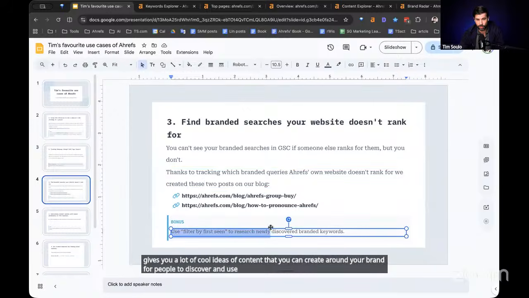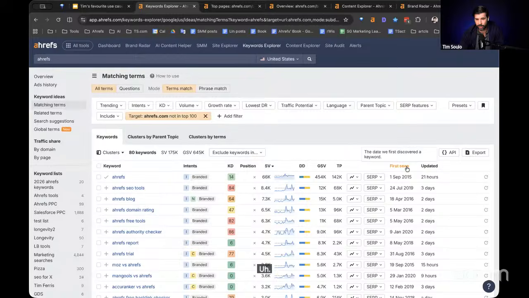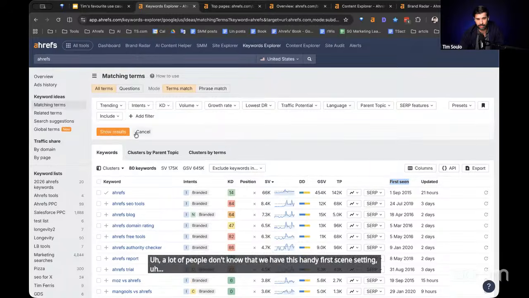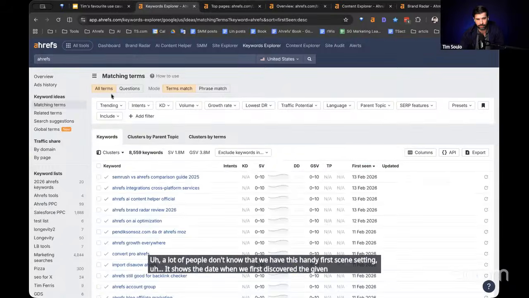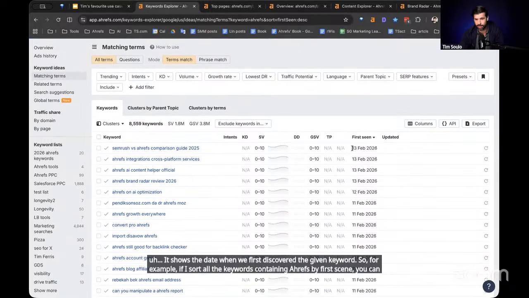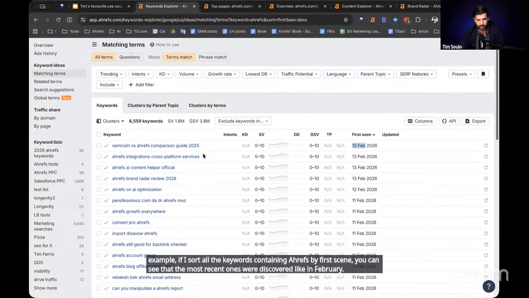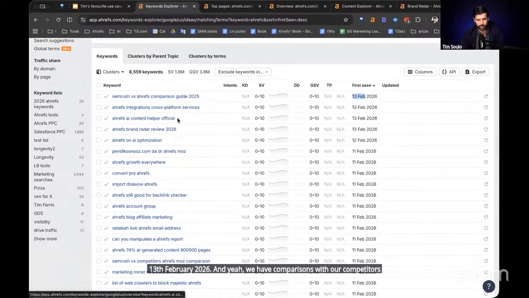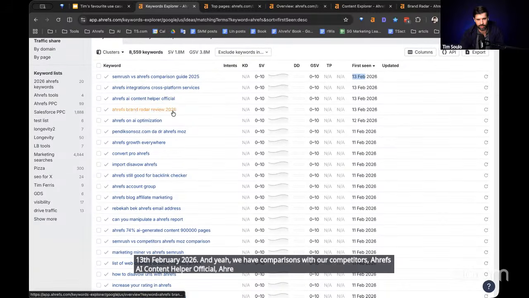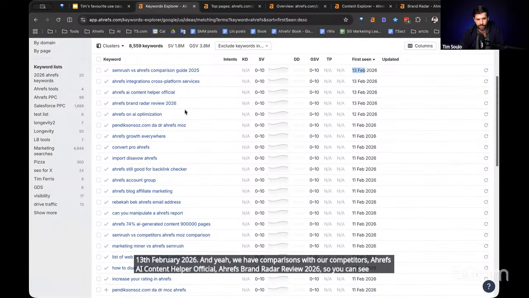And yeah, small bonus. A lot of people don't know that we have this handy First seen setting. It shows the date when we first discovered the given keyword. So for example, if I sort all the keywords containing Ahrefs by First seen, you can see that the most recent ones were discovered like in February, 13th February 2026. And yeah, we have comparisons with our competitors, Ahrefs AI Content Helper Official, Ahrefs Brand Radar Review 2026. So you can see that these are super fresh keywords.